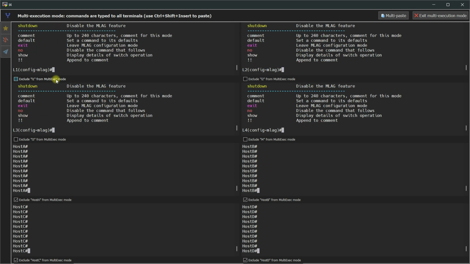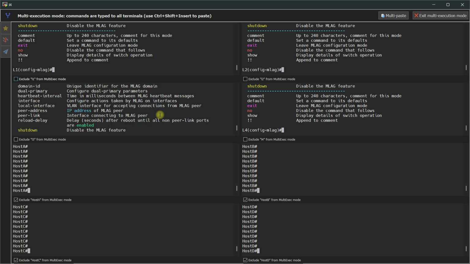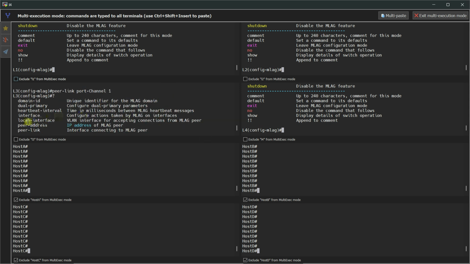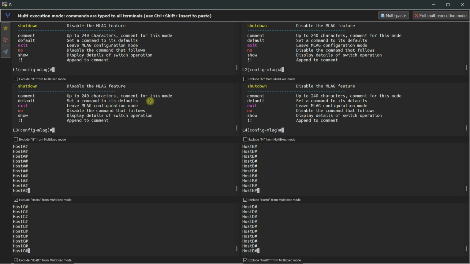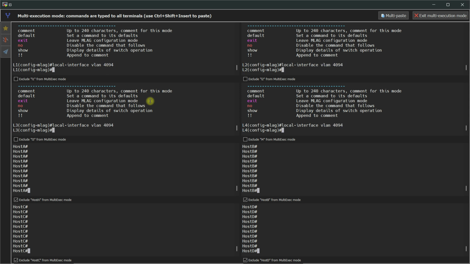And what else are we missing here? We're going to want to set the local interface. You can see here, it says VLAN interface. So local interface, VLAN 4094. That's set. And we'll stick with the standard everything else.